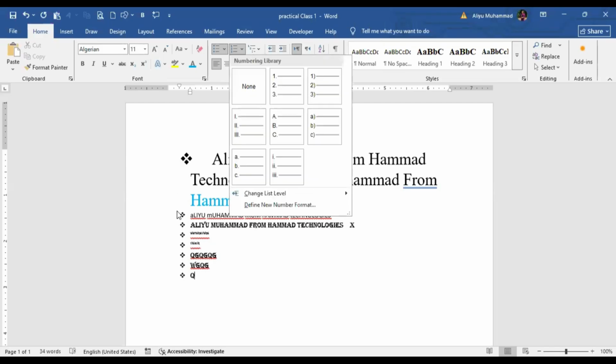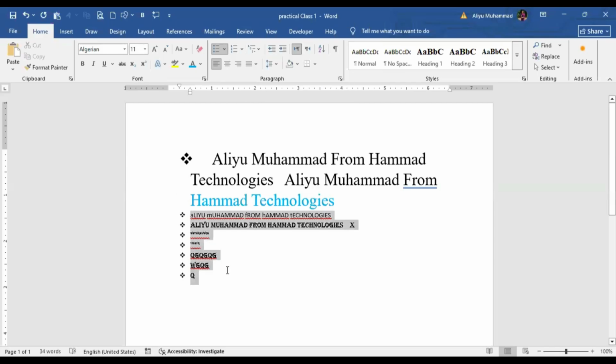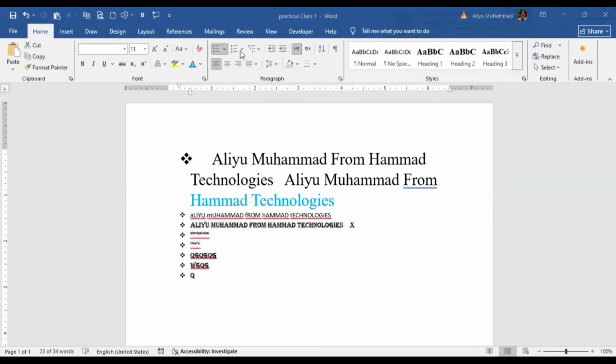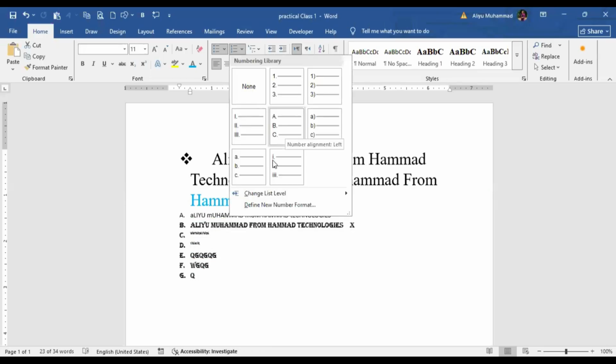Then we also have bullets of numbering. Maybe you want to give this a numbering. You want to number it maybe alphabetically or numerically. So you see, this is 1, 2. All these are the types of numbering that we have. You can choose any one. You can choose alphabet, or Roman figures, numbers, and letters. So this is how we do it.